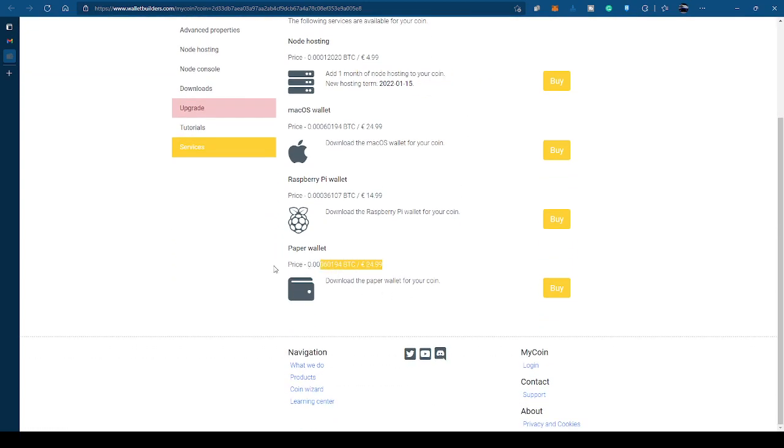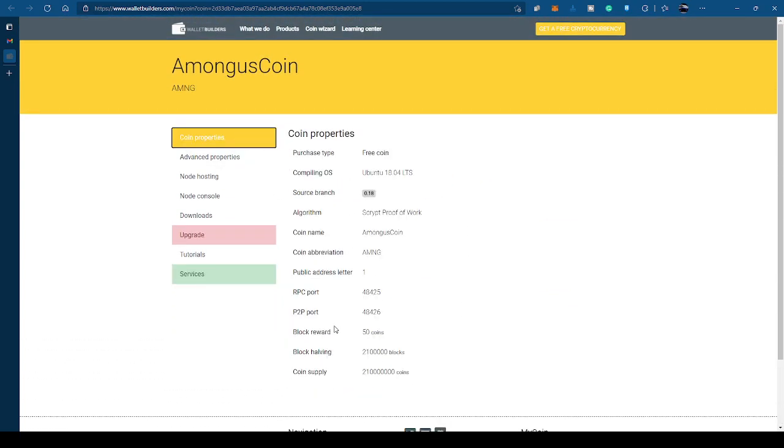And this is the paper wallet, which is a physical wallet. Okay, and that's all you need to know for now.